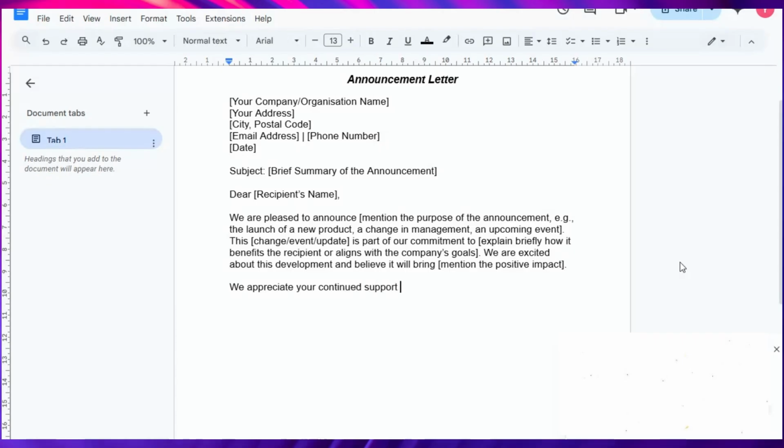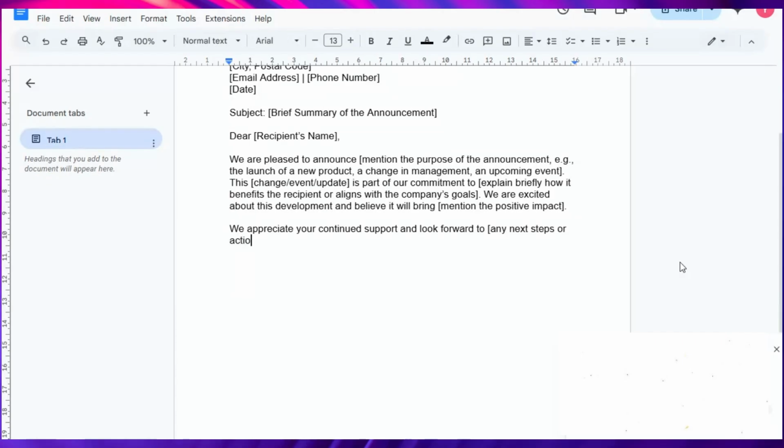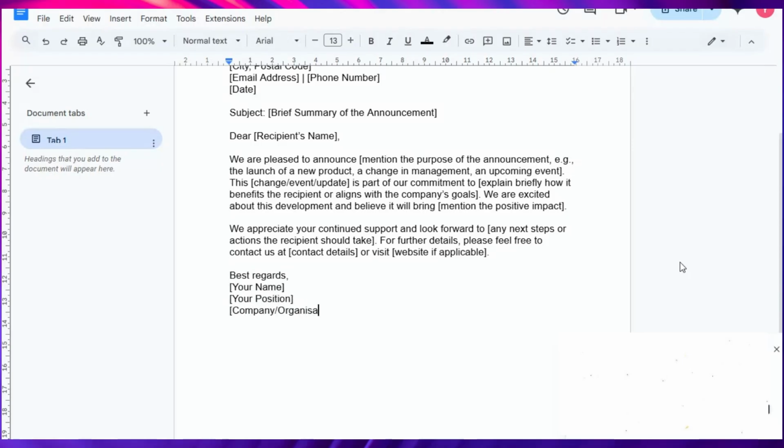We appreciate your continued support and look forward to, any next steps or actions the recipient should take. For further details, please feel free to contact us at, contact details, or visit, website if applicable. Best regards, your name, your position, company organization name.